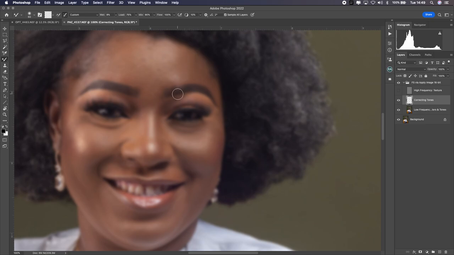Before I go on, your mixer brush has its own settings. These are my settings up here. If it works for you, fine. You could check online, you see a lot of settings. Just stick to what works for you. But the important things are that Sample All Layers must be clicked. Then this one, crossed over, you need to check it. What this means is that anytime I'm brushing and I lift up my pen or my mouse, it will clean my brush.